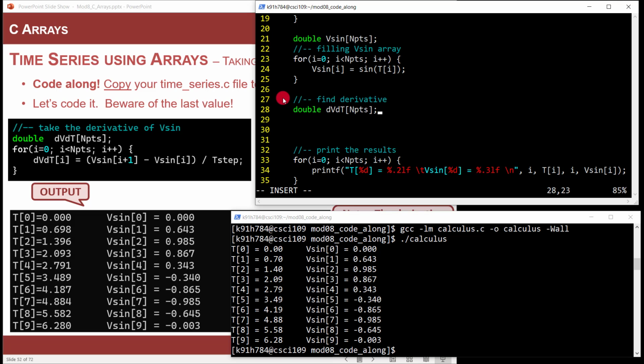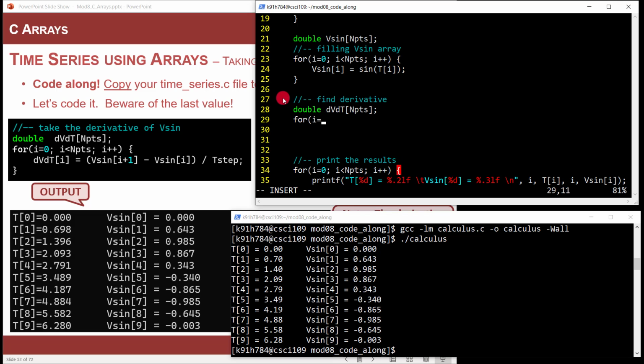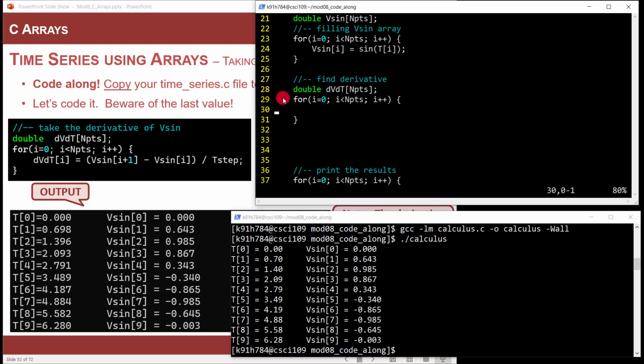the same number of points as our time array t and our sine array v sine. All I'm going to do is simply go for i equals 0, i less than n points, i plus plus. I'm going to iterate through each element in the array, and I will simply do this. dv dt equals, and I'm going to go up here on the numerator, and what I'm going to put is the change in voltage, which is simply v sine, that's the array that's already been created up here, and I'm going to say i plus 1, so that's the next value in the function, minus v sine of i, which is the current point that we're at.